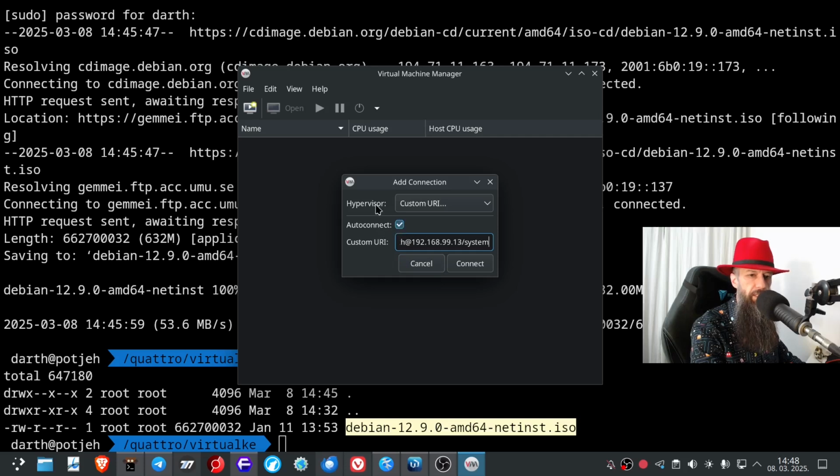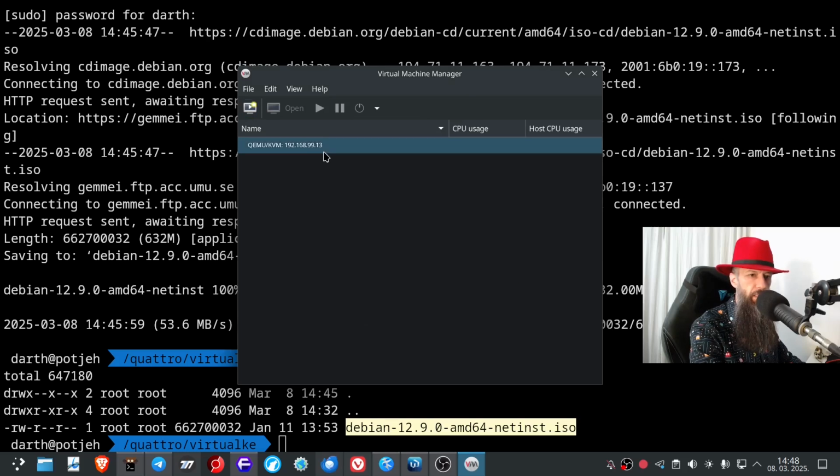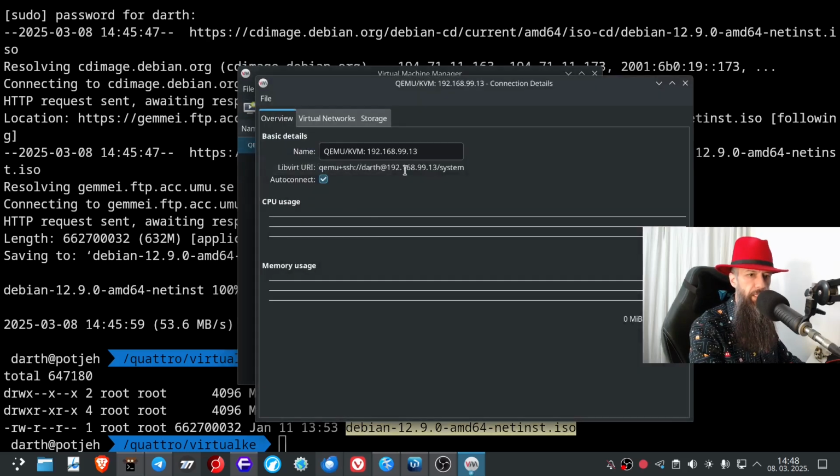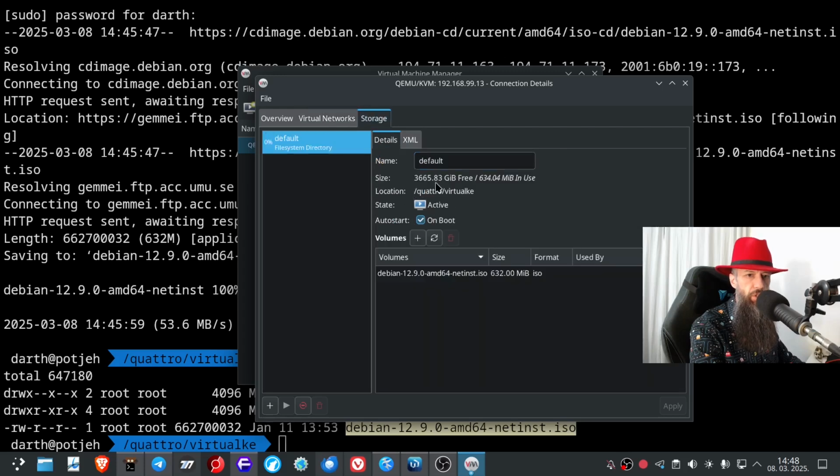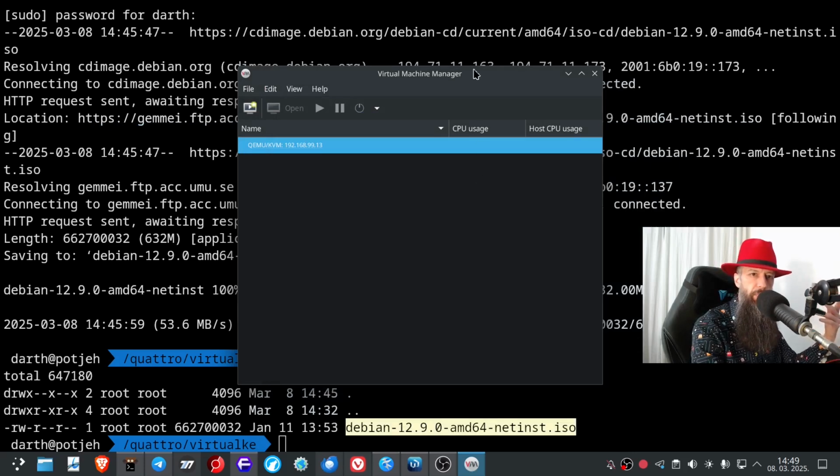Auto connect, this is in regards to this GUI, right? So let's go ahead and connect to this one. Let's double click it and see how it works. Virtual networks, we have bridge, XML configuration, auto start on boot, storage, 3 point something terabytes free, 600 megabytes in use. We already have detected one ISO image on the destination storage, so apparently everything is working properly, right?